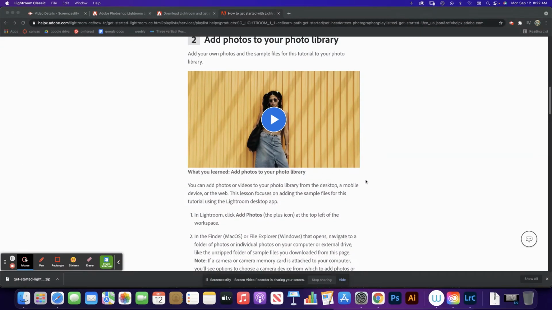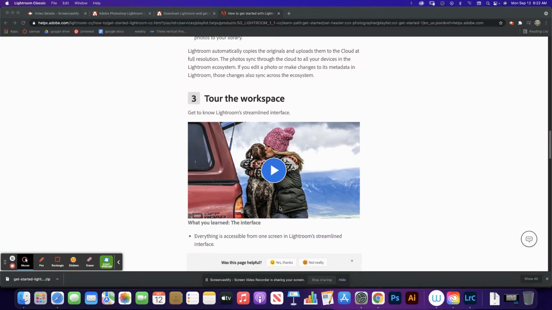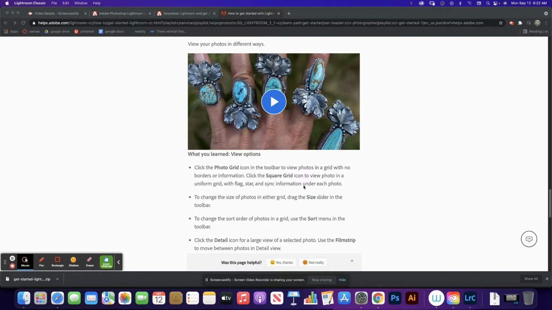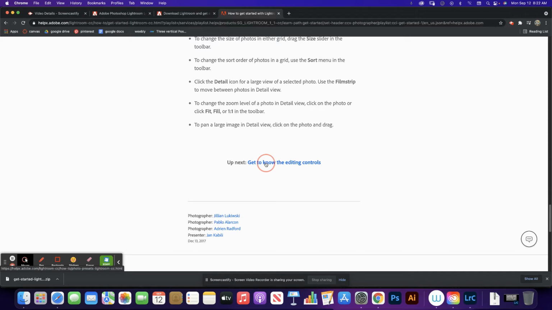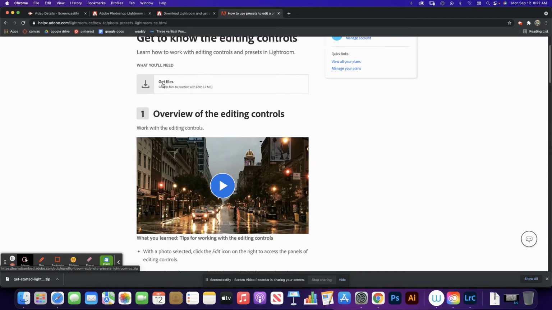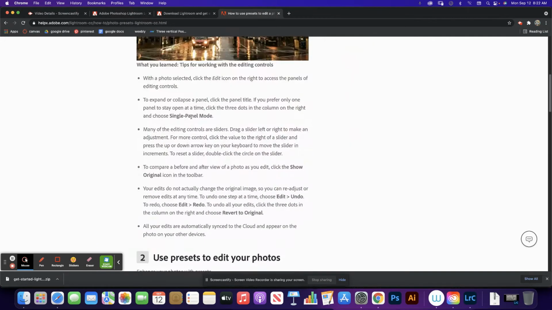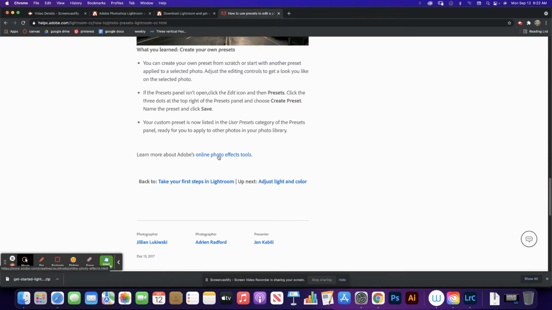All right, once you're done with that, you'll end up going through and touring the basic workspace, seeing what the different sections are. You'll view some of the photos. It'll show you how to do it in several different ways. And then you'll click on this next one down here for the editing controls, and we'll repeat the process. You'll click and download the files, and you'll keep working through. These are relatively short, so it's not going to take us a really long time to do it.